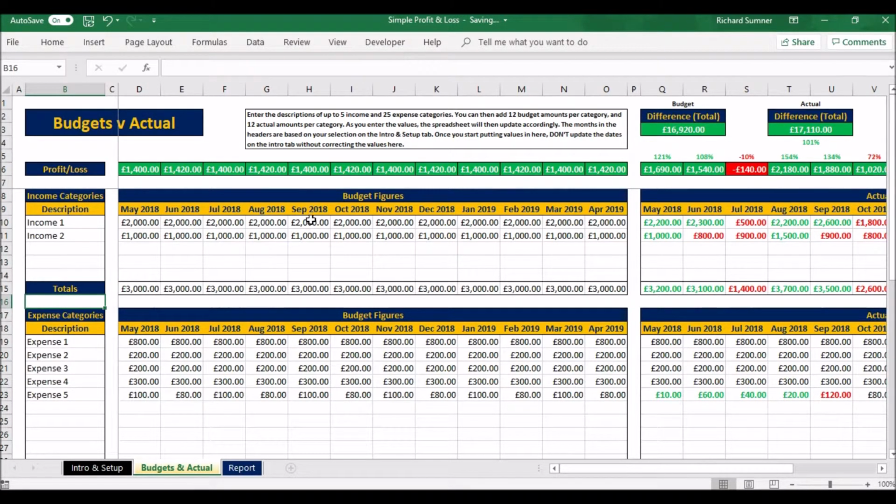So what you expect to get, these figures over here, the first ones are your budget figures, and what you expect to pay, your budget figures here for your expenses, per month. Those months are set up as per your intro and setup tab. And then you'll see at the top here what kind of profit you should be making each month. And then when you come to entering actual figures, you enter them over here.